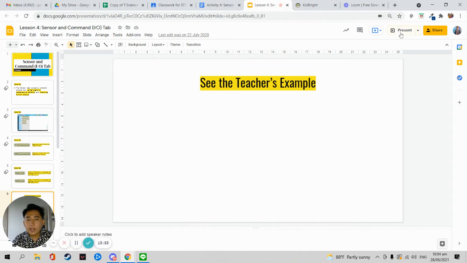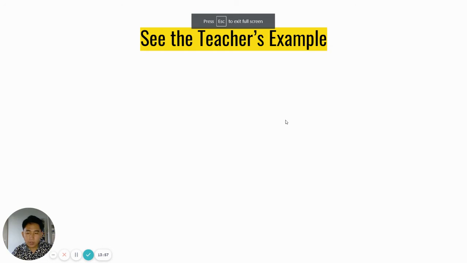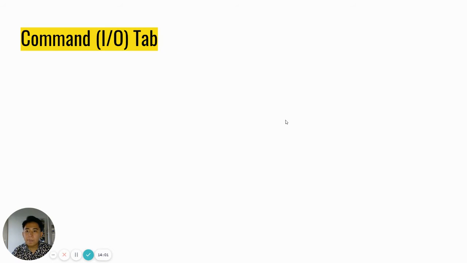So now, guys, let's continue and go back to our Google slide. All right, so that is the sensor tab, guys. Now let's move on to the command or the input output tab. So here we can input some devices and we can output devices. Or connect to other devices, and we can output from our KidBright board to those devices.